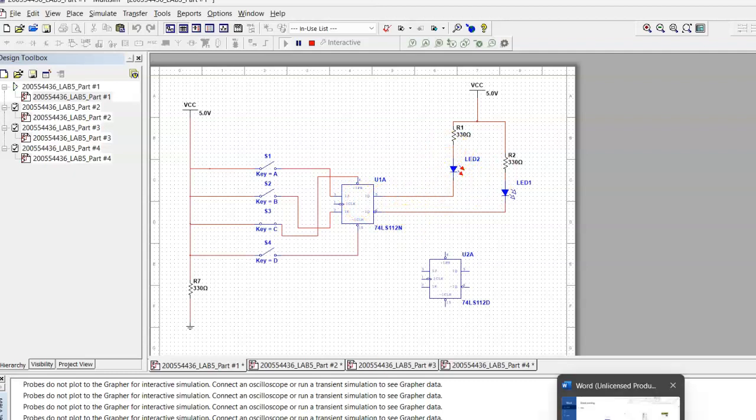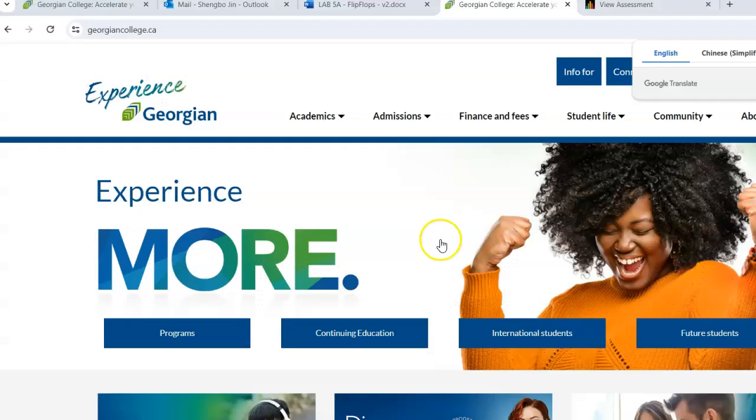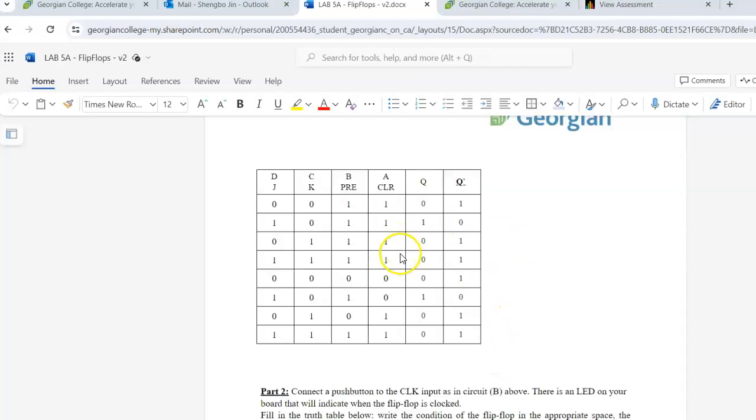Also, I will show you this one. So the table is here. You can see that if the preset is 1, then Q is 1. And if clear is 1, the Q will be 0. And for the other inputs, they will follow the truth table.